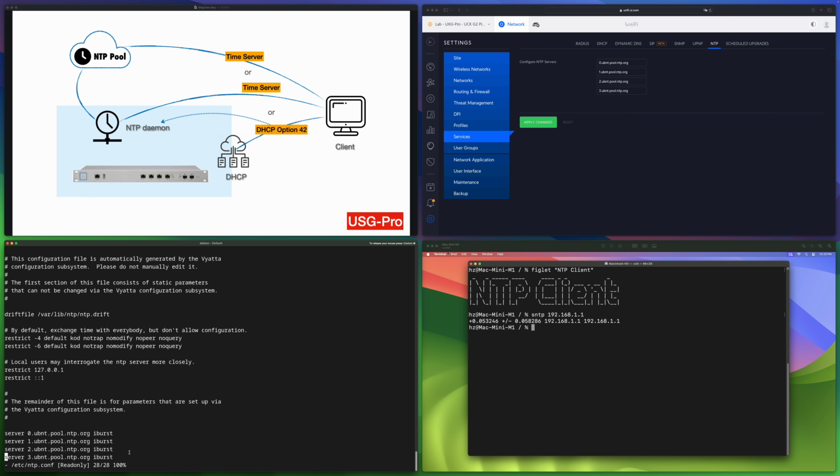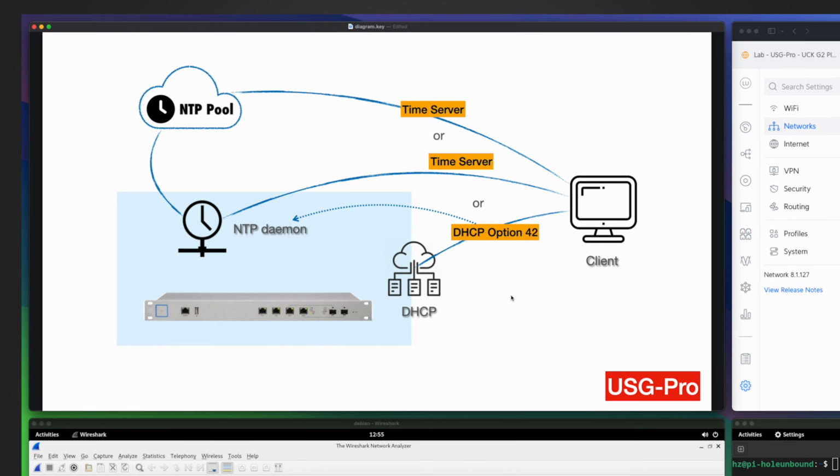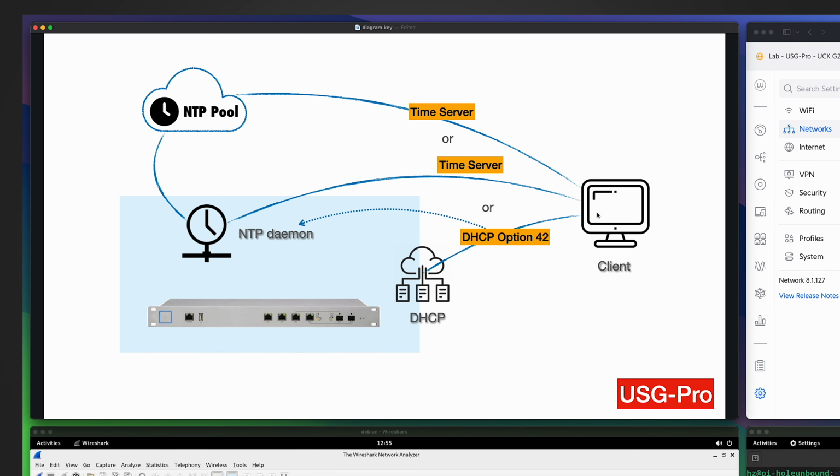Then let's see how we can even use the default NTP server provided within the UniFi router. As you can see in the diagram, for a given client and this particular USG Pro, the client may have 3 different ways to set the time server. It can set the time server to any available server on the internet, or, because the router runs its own time server, the client can manually set the time server directly to the router, or the way we are going to explore in this video.